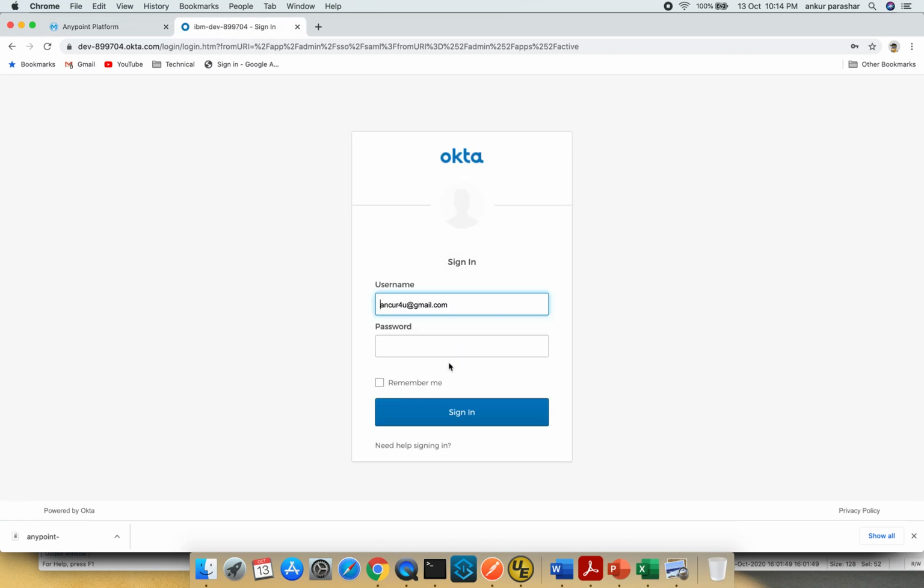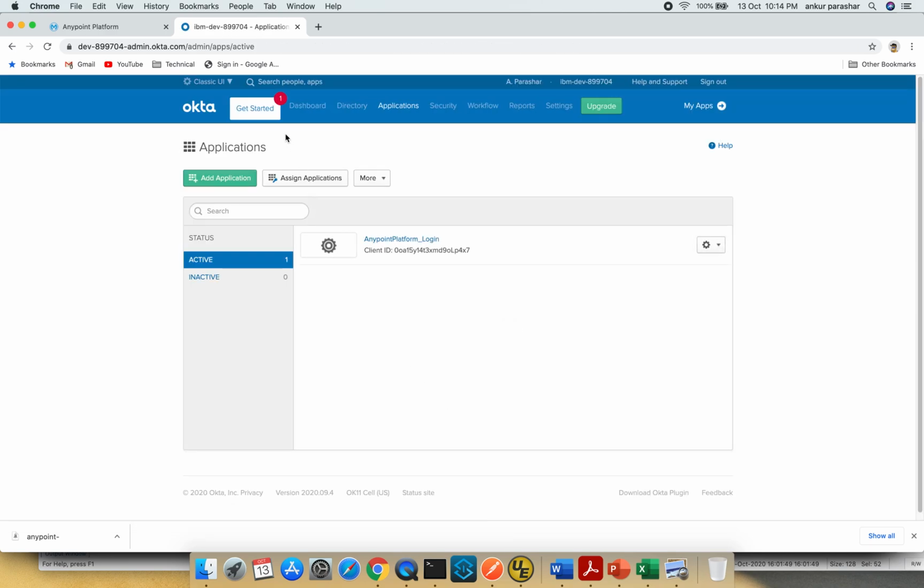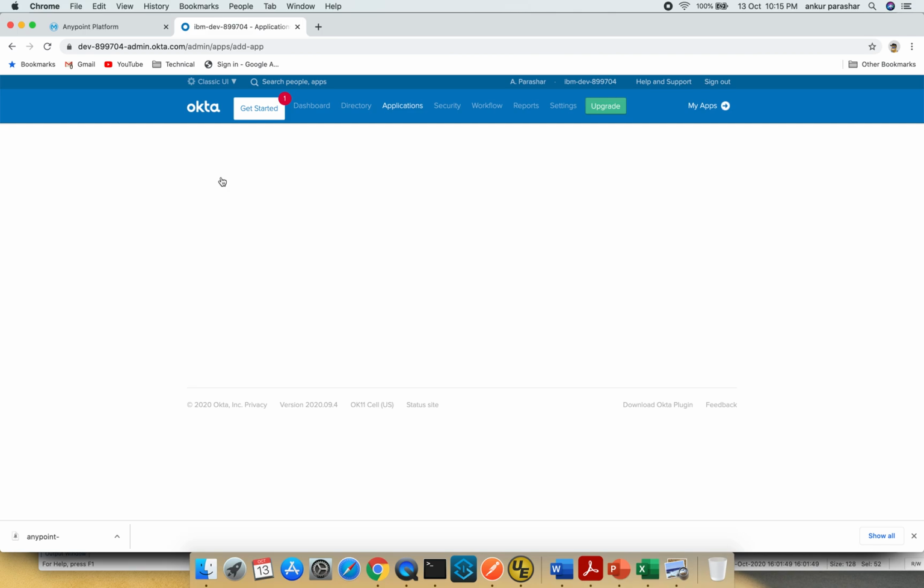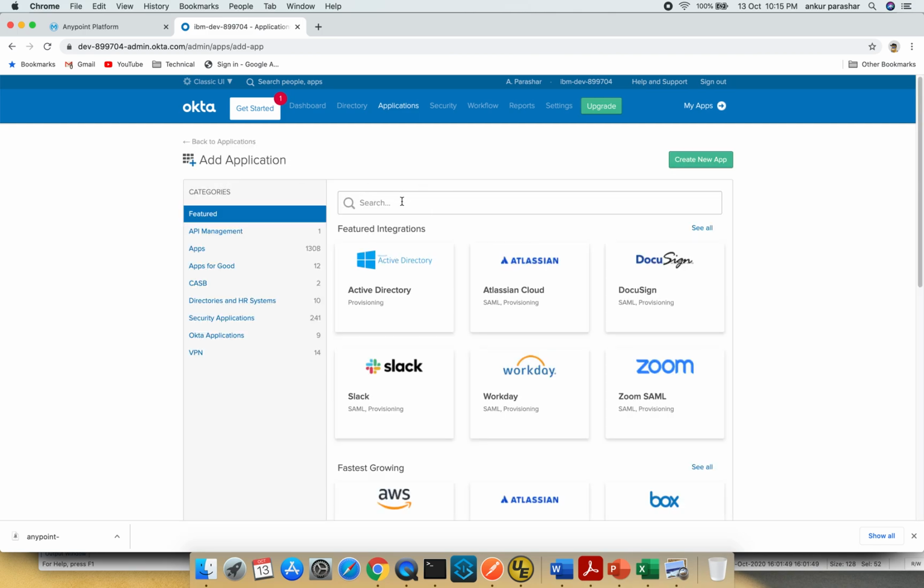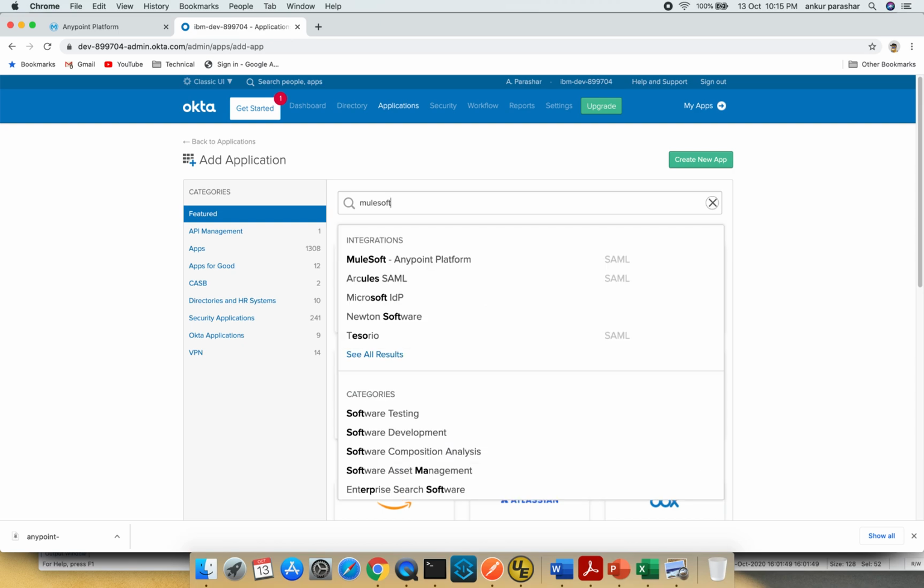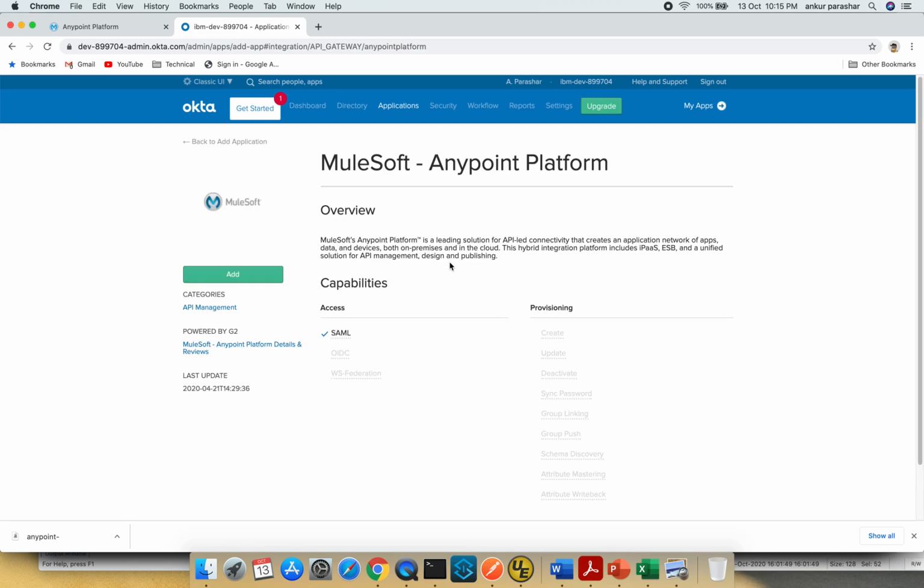Okay, so this is my Okta account. I am just logging into it. It will take a couple of seconds. Okay. Now, this is the classic UI. I will click on add application. Now here I will search for MuleSoft. So, MuleSoft Anypoint platform. I will click on the add button.